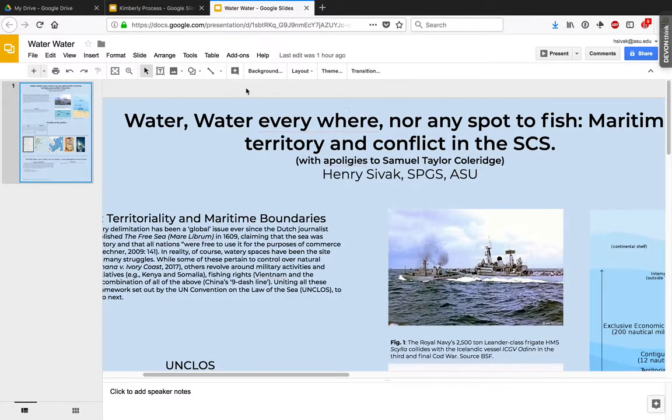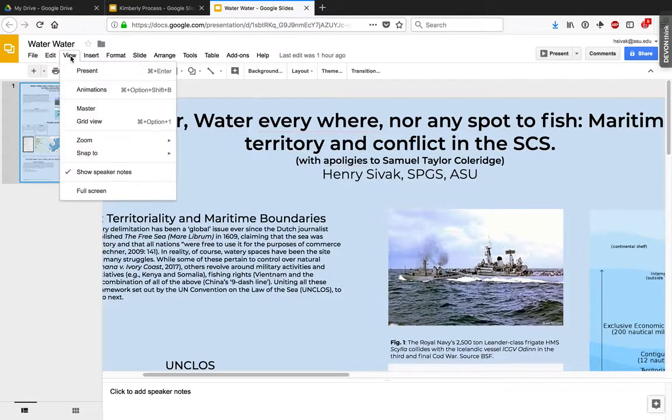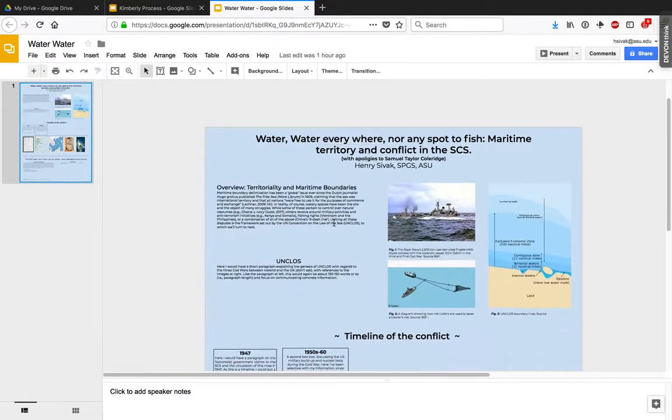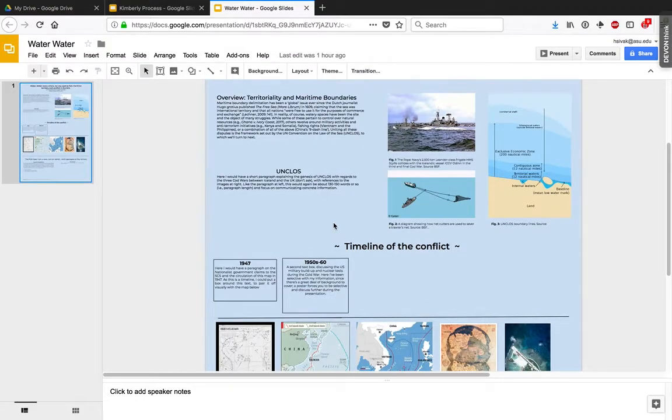Now, in terms of layout, and to zoom back here, we can go into View and zoom out really quickly. I've chosen a really simple layout that brings us down vertically through sections. So I would have an overview of the issue. I would have a paragraph on UNCLOS, the UN Convention on the Law of the Sea.